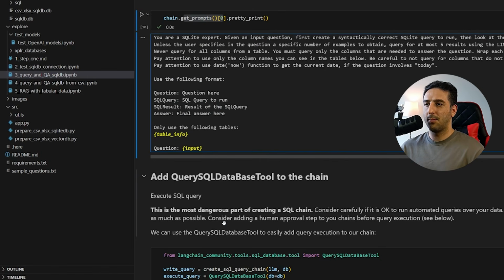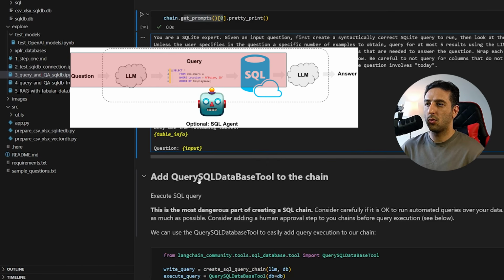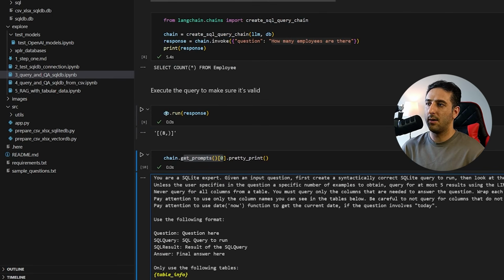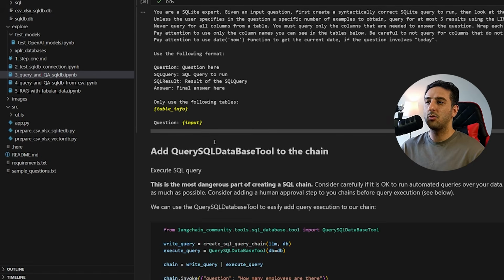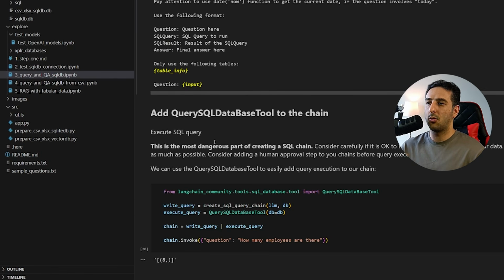So in the next step, I want to add one more element to the chain, which is to query the SQL database tool, because here we use the database itself, but I want the chain to be able to execute the query as well. So again, we are going to create SQL query chain with the LLM and the database. And now I will also create an instance with my database for execute query from query SQL database tool class from LangChain community.